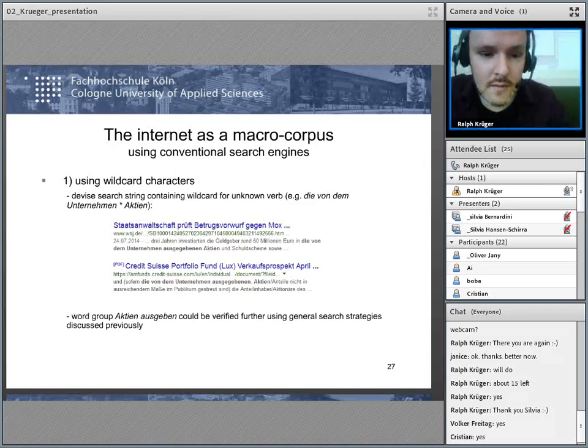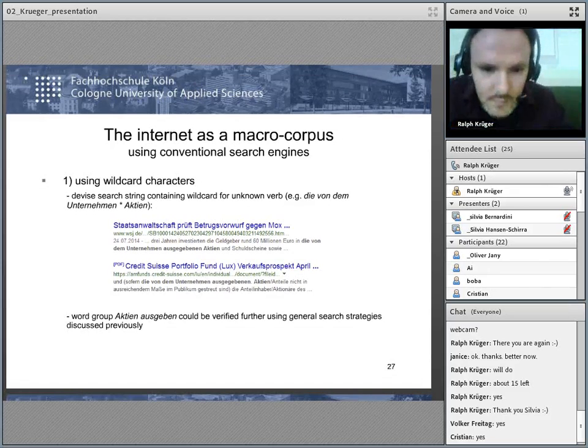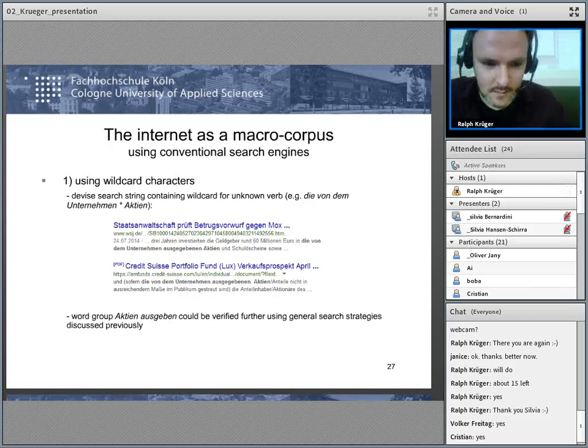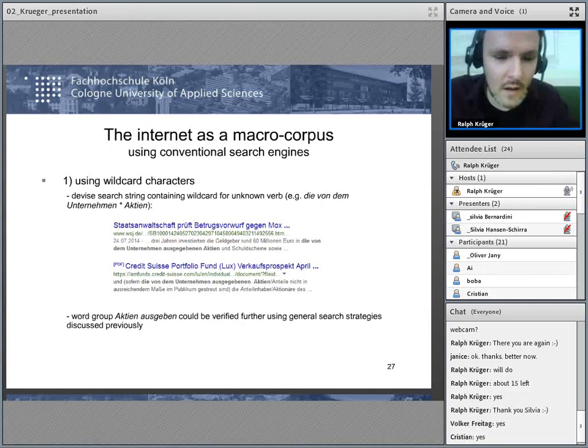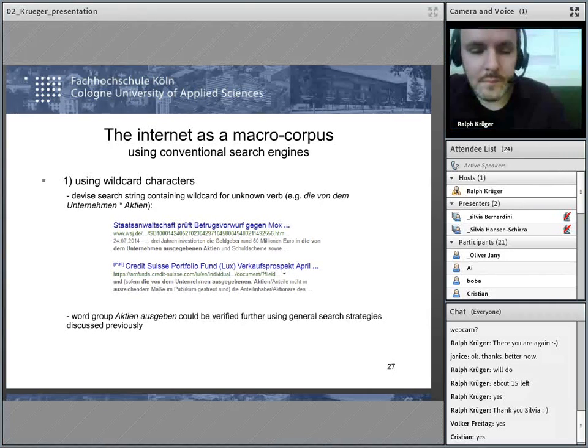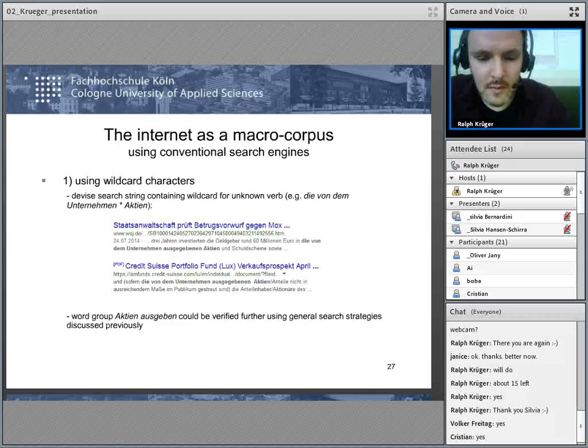Now, they could devise a search string containing the wildcard for the unknown verb. For example, die von dem Unternehmen, then the wildcard, Aktien, and just see what Google offers them. And you can see from the screenshot here that die von dem Unternehmen ausgegebenen Aktien is found twice. You could check whether it comes from a high quality source, and then you could check the word group Aktien ausgeben. You could check whether you find this word group, for example, on the sites of major publicly listed companies in Germany, and this would be an indication that this is indeed the required collocate.